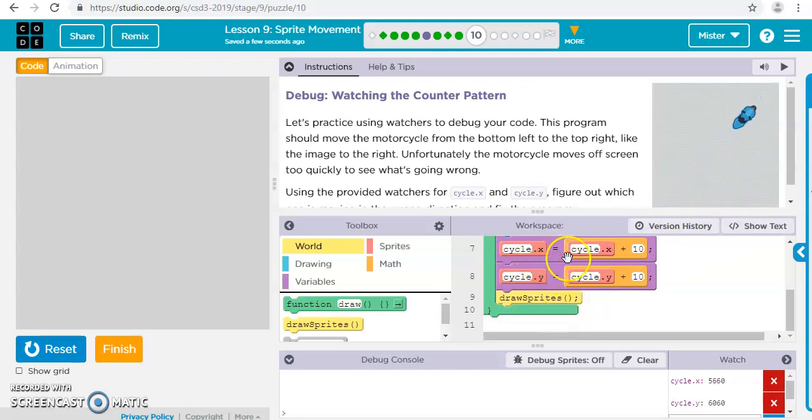Cycle x equals cycle x plus 10. So that would mean that the x coordinate is going over 10, and the y coordinate would be going down 10, right? Down. And we don't want it to go down, because when we run it, it's going down. So let's change this to minus, right? So instead of going down, it's going to be going up.